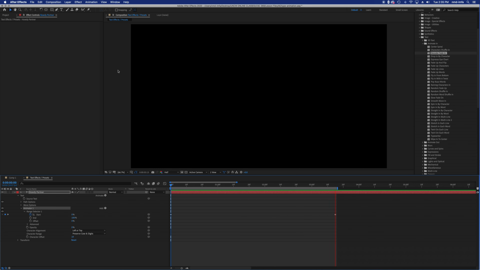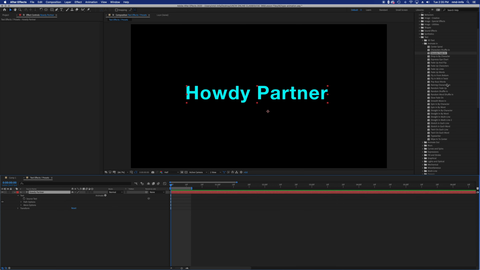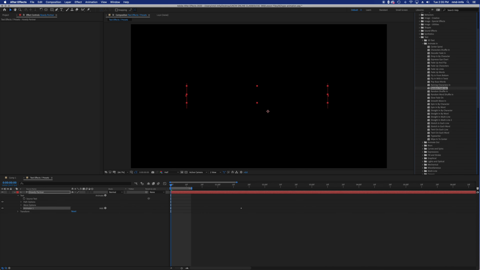Nice effect. Could always speed it up by moving those keyframes in on the range selector. So if I wanted this to happen faster. There we go. So let's keep going. Let's do a random fade up. Looks like this one goes out to about a little over a second.